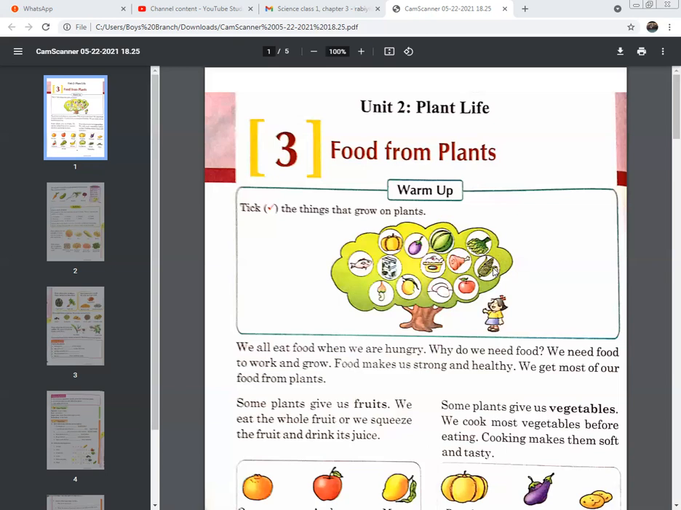We get the corn from plants. The corns grow on plants. So it's a plant vegetable. We get it from plants. So tick this corn as well. The third option here is an apple, and we get the apple from plants, from trees. So tick this option as well.